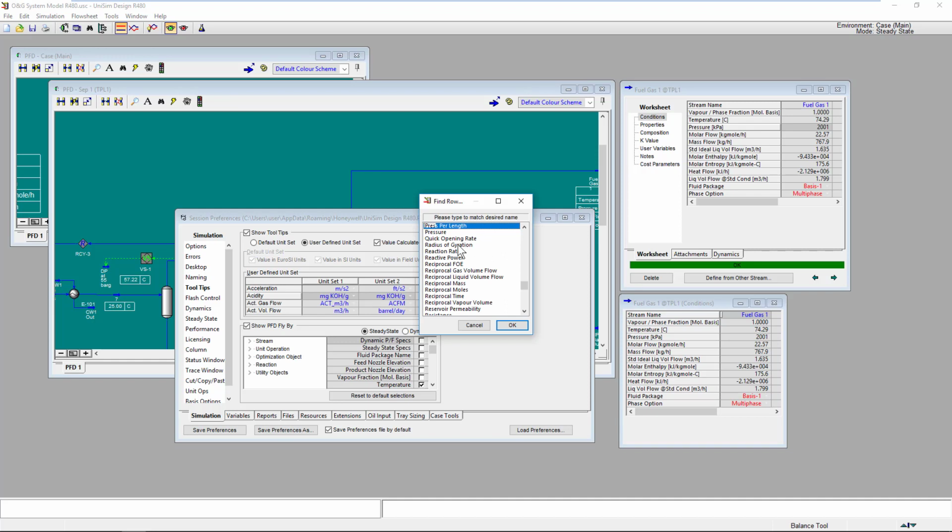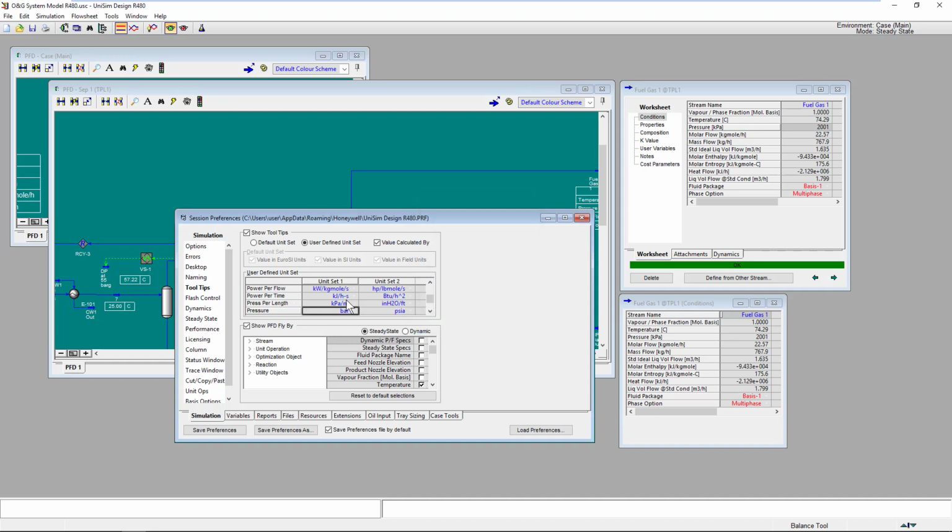So if I start to type PRES there for pressure, I can pick the pressure in the list and it will make the main table jump to the pressure. So let's do that. Okay, so you can see it's jumped to pressure.